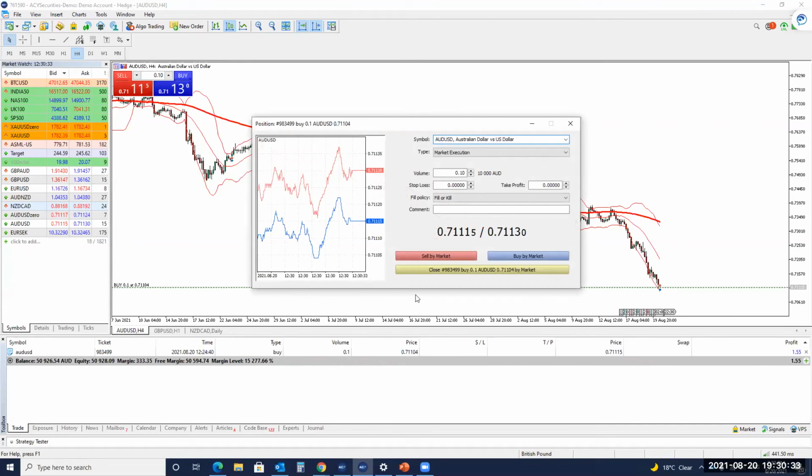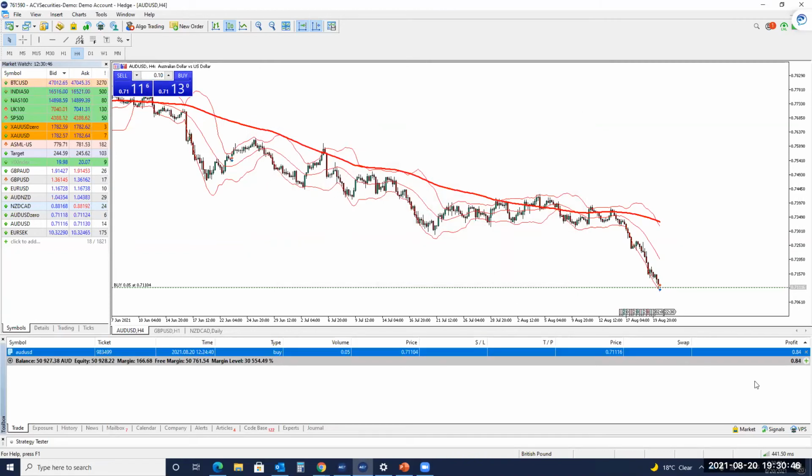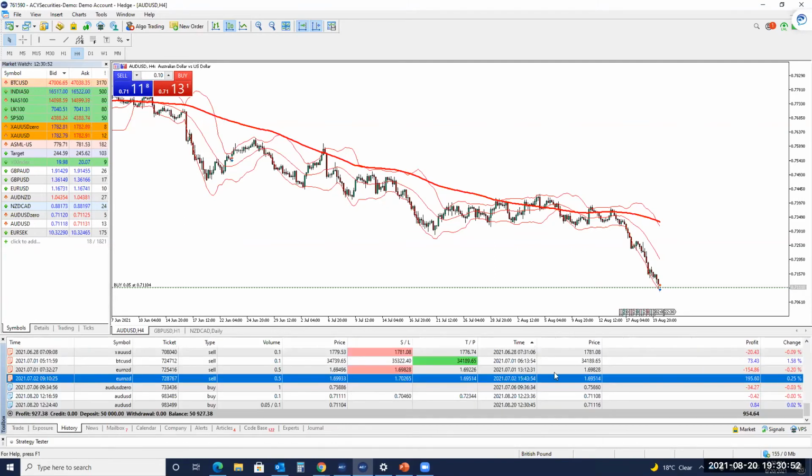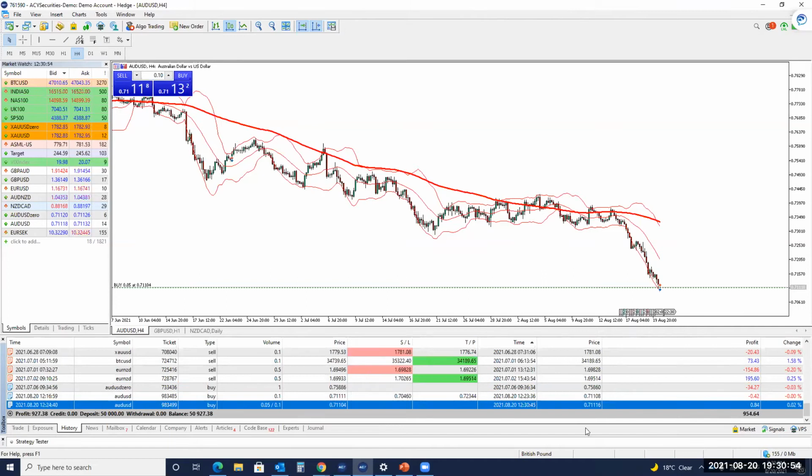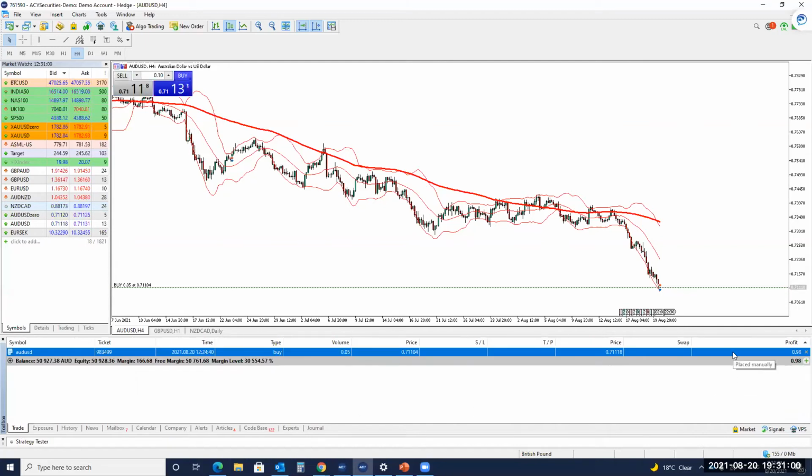If I was to double click on volume and half this position size to 0.05, it'll give me the option to close by 0.05 and I close by market. Once I click that, we can see now the trade size has been halved and our profit has also been halved. If we take a look in our history, we can see there that we've captured half of the profits on that trade. And then we have the flexibility to allow the other half to run out.